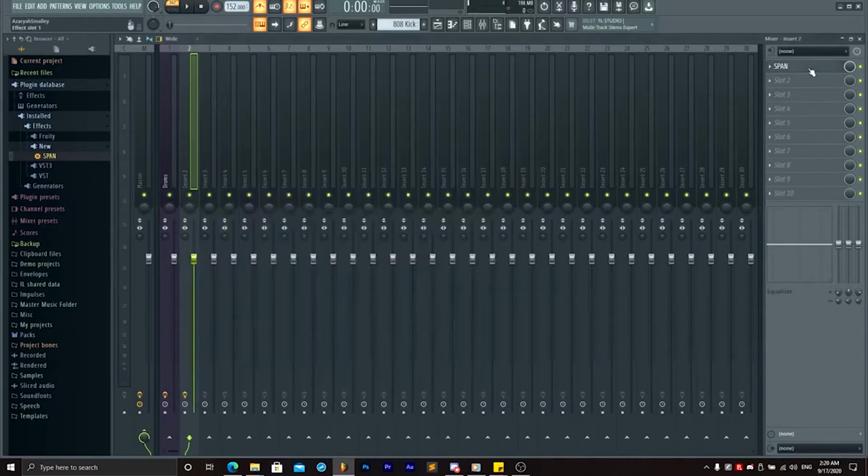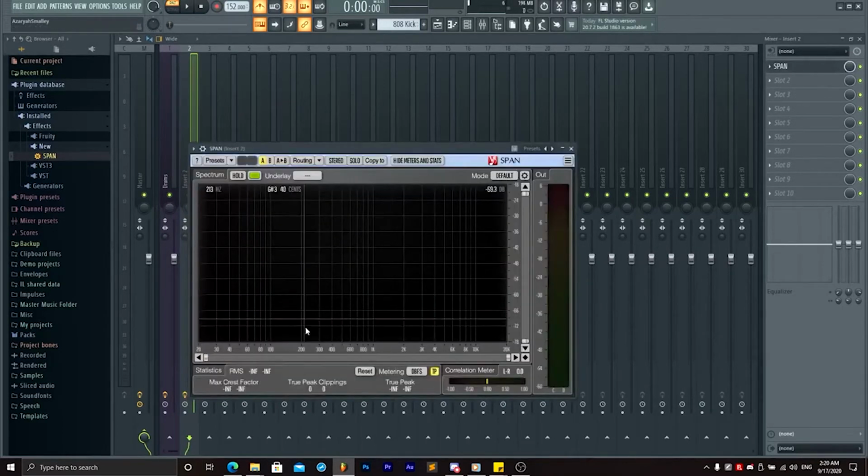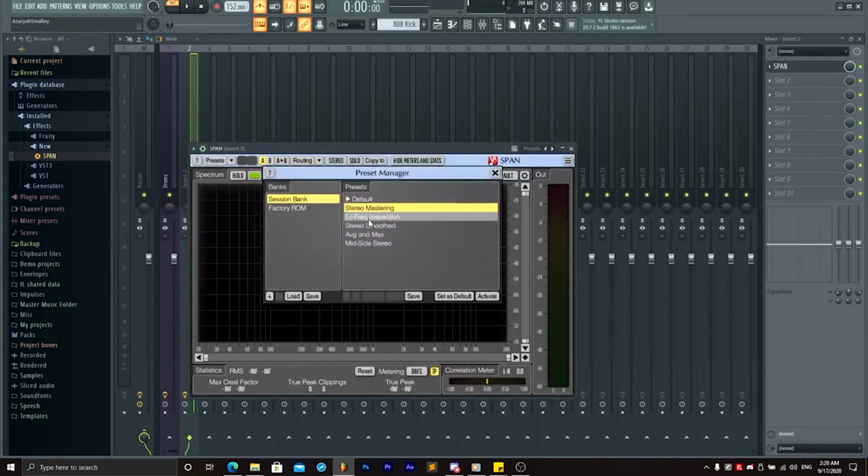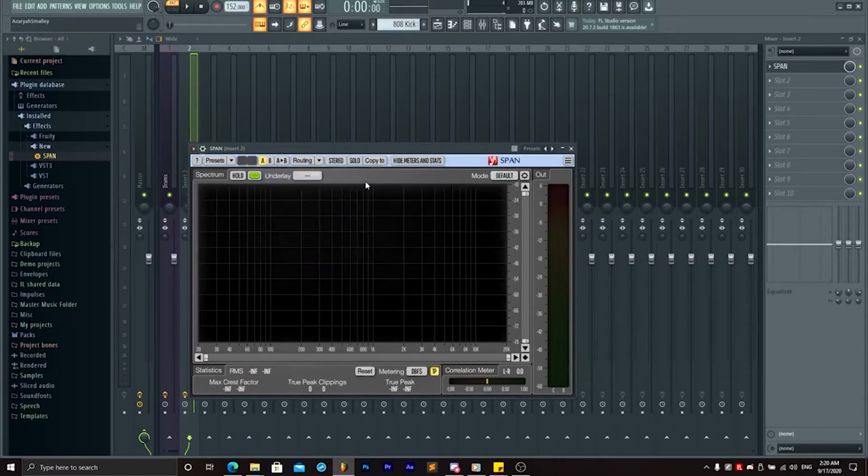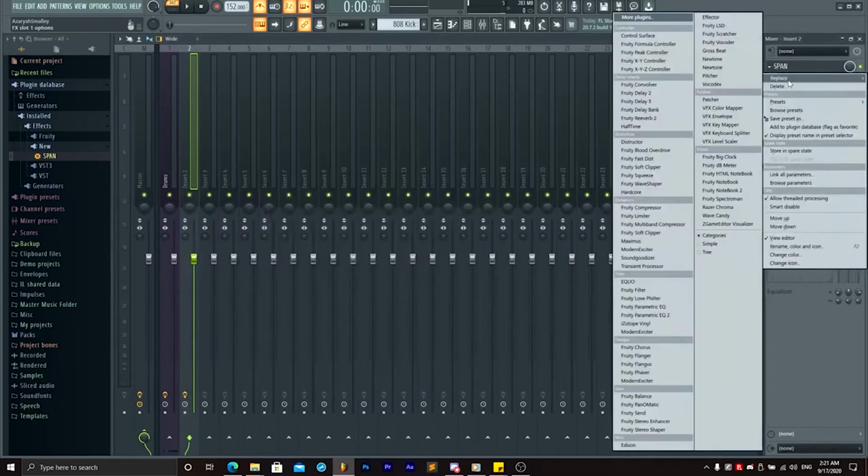So now I see Span, turn it up and down, turn it off. And here it is. If I were to play audio, this would be a working effect. It has all of its presets. There we go.